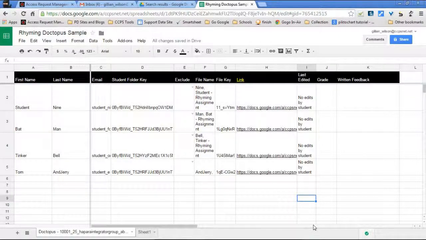Now we are going to use Goobric to apply a rubric to an assignment that we've already sent out. So I've got my spreadsheet here. I used the add-on Doctopus to help create it, and what that did for me was it sent out my assignment to each of my students, and it provided me with a link to each of their assignments. So my students have gotten the assignment, completed it, and now it is time to grade it.